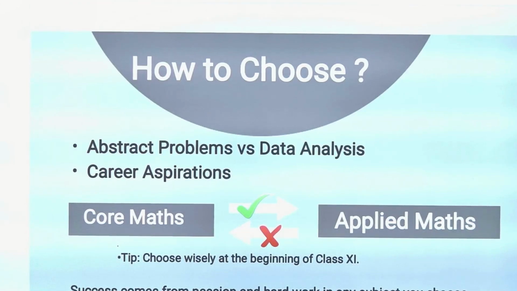Now, how to decide which subject to choose in grade 11? As we have seen, core maths focuses more on abstract problems, whereas applied maths focuses on data analysis, number crunching. So based on the career aspirations that you have, which career path you want to move on, choose wisely in the beginning of grade 11, because I've seen many children switch from core maths to applied maths in the middle of the session of grade 11, and it really makes it difficult for them to cope with the syllabus for applied maths.